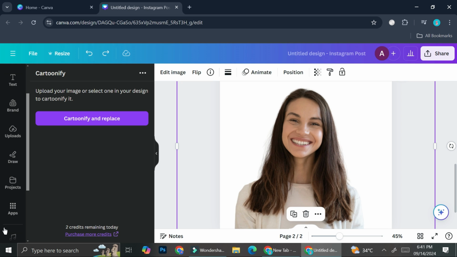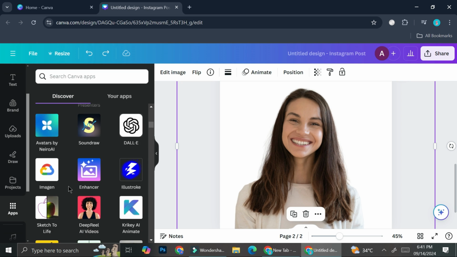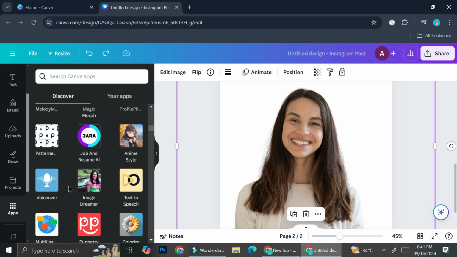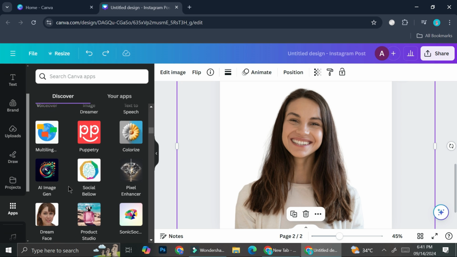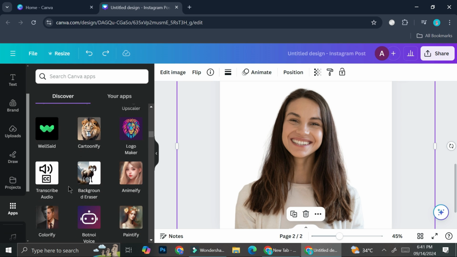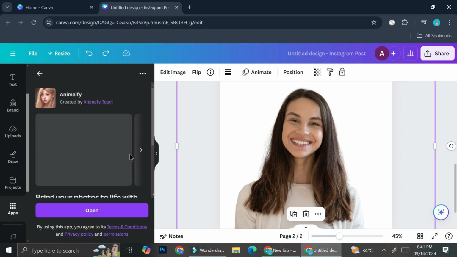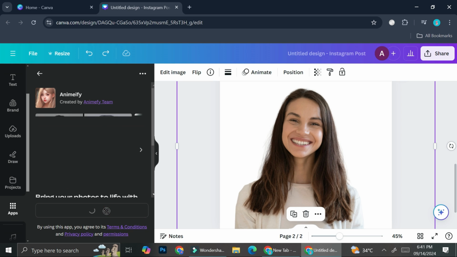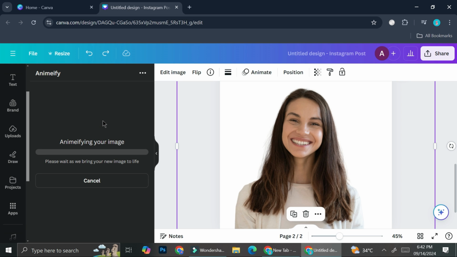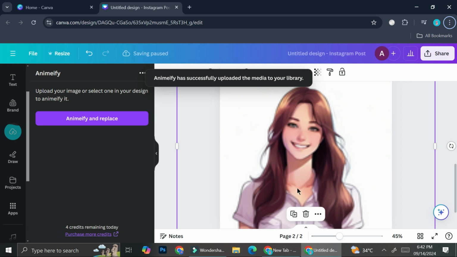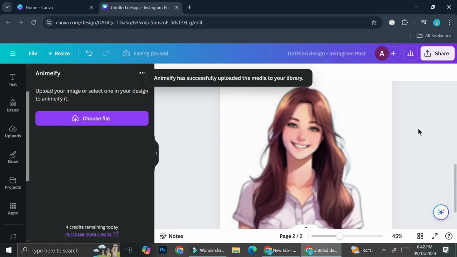So I'm just going to go ahead and undo this and explore other cartoonifying apps, and let's see how it will look if we are using Animify right here. So again, click on the apps and then go ahead and click on open, and then click Animify and replace. So this is how it looks.